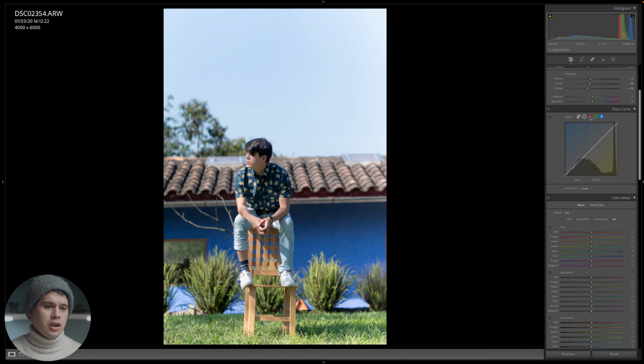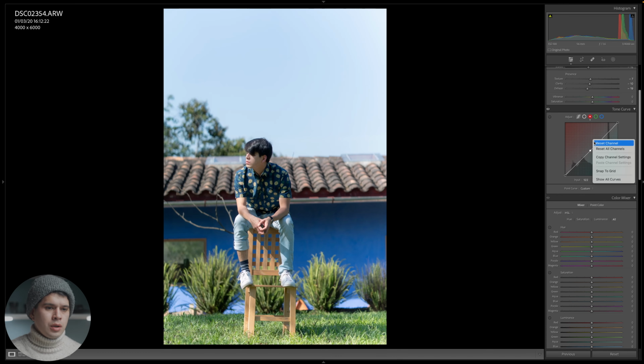Now the tone curve is a very powerful tool that allows us to control the exposure and contrast, but also if you like to color grade with the tone curve, you can use the RGB channels, but you have to keep in mind that by moving these points up and down, you're not only altering the color, you're also altering the exposure and contrast. So that's why I don't like to use the tone curve for color grading minus specific cases. So I'm just going to reset this.